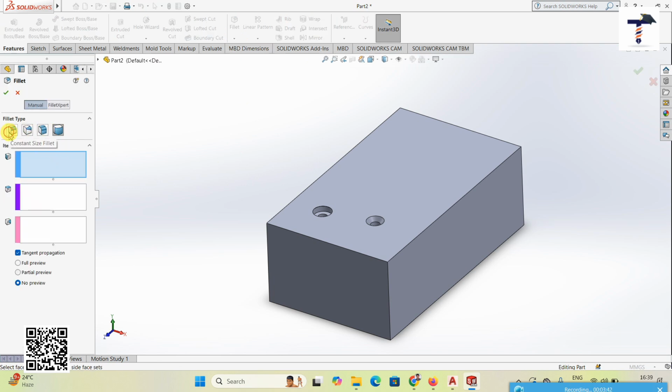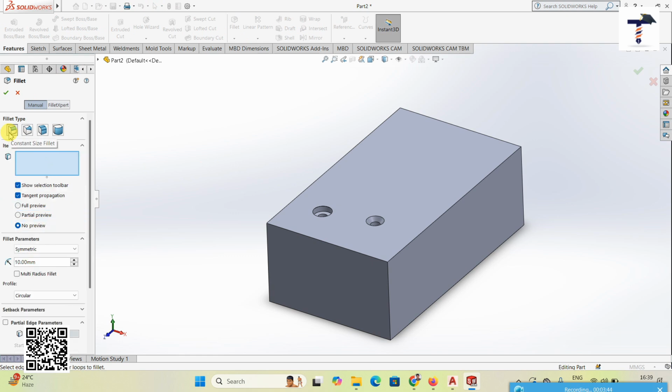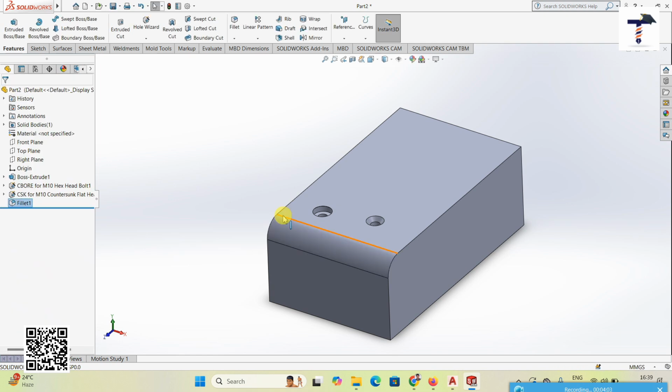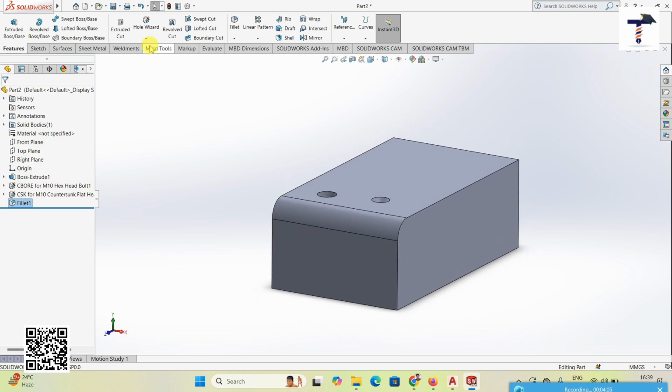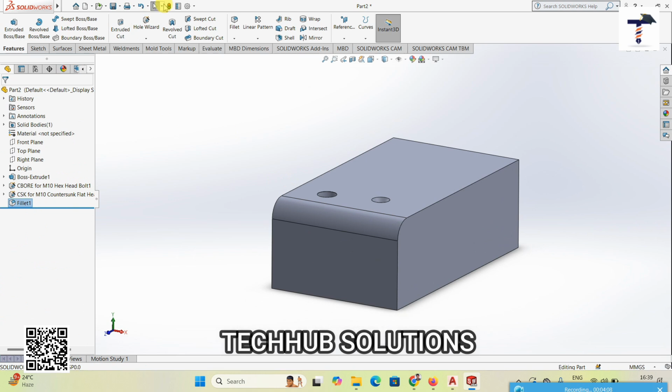Suppose this is the constant size fillet. This one is variable size fillet. This one is face fillet, and this one is full round fillet. Okay, so suppose select this one, so select any edge. Suppose I'll select this edge, and give it here dimension, suppose 20. So now this one is 20 millimeter dimension. Okay, so that is one fillet.